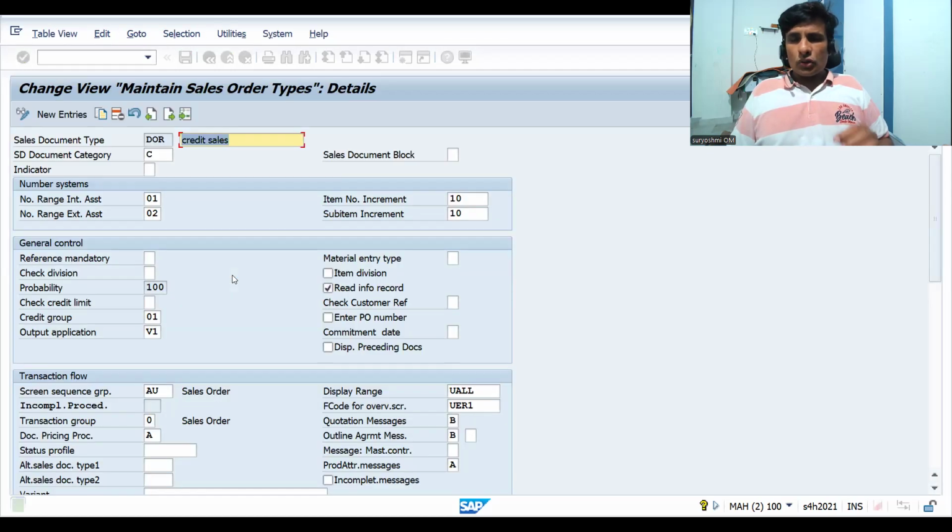Generally, what is the preceding document? Suppose you create a quotation; the preceding document for the quotation is the inquiry. If you create a sales order, the preceding documents will be the inquiry and the quotation. So the quotation is exactly the preceding document, the back-to-back document. Suppose you create a delivery; the preceding document is the sales order. But this control works at sales document type level, not delivery and billing, because this is the sales document type definition.